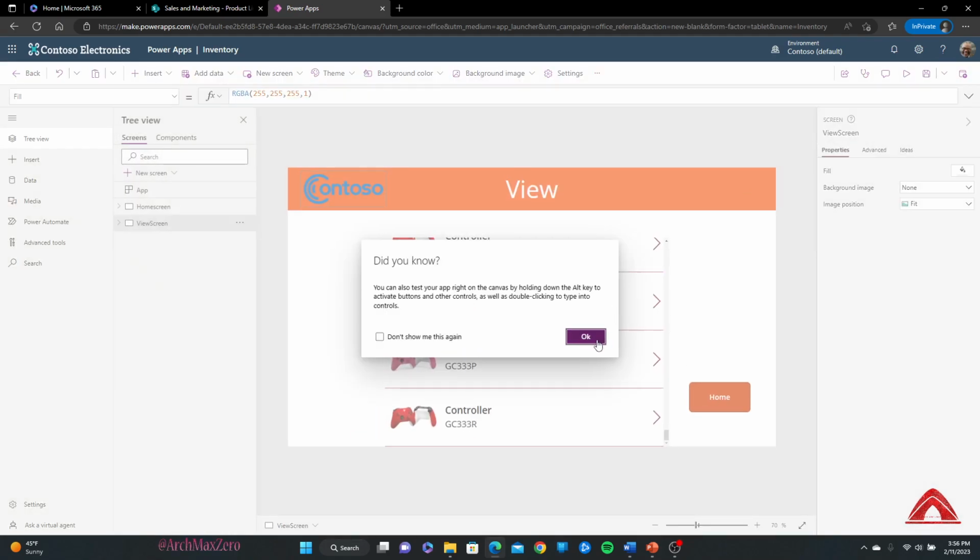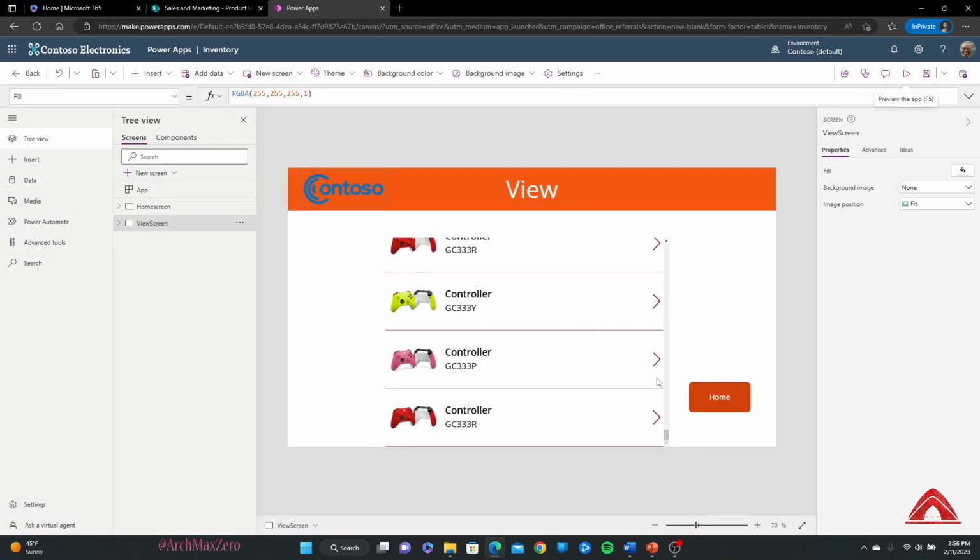Perfect. So now that I'm done here with this particular application, you can see it only took a few minutes for us to build out this application, doing it the quote-unquote hard way.